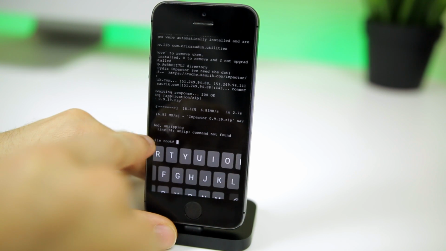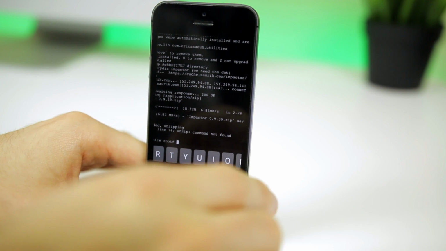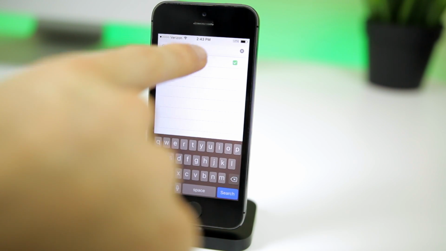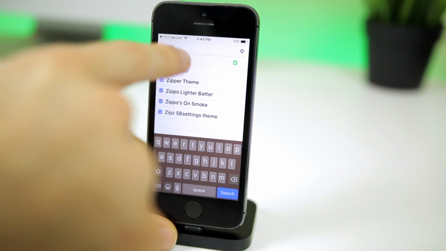Now if you get this error right here where it says line 74 unzip command not found, that just means you need to go into Cydia and reinstall 2 packages. Those packages are Unzip, so if you just type in unzi, you should see Unzip right there, reinstall that, and then zip, it should be right there when you search zip lowercase, just reinstall that as well.